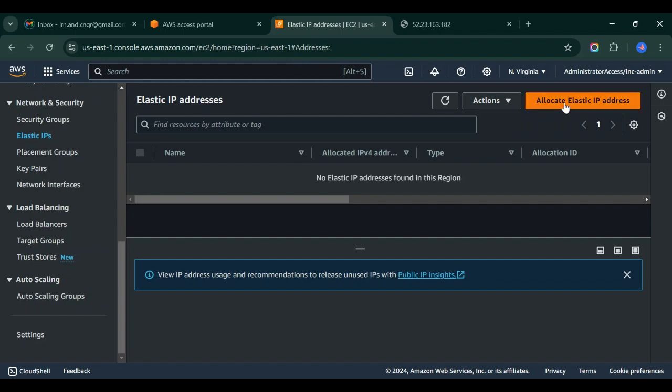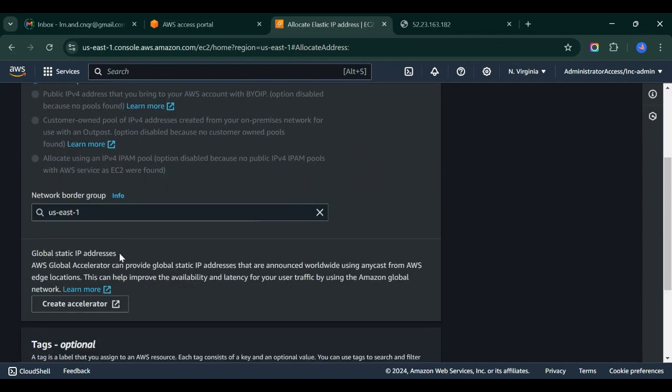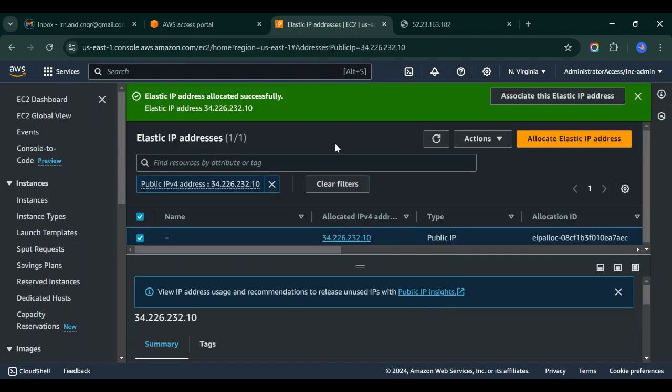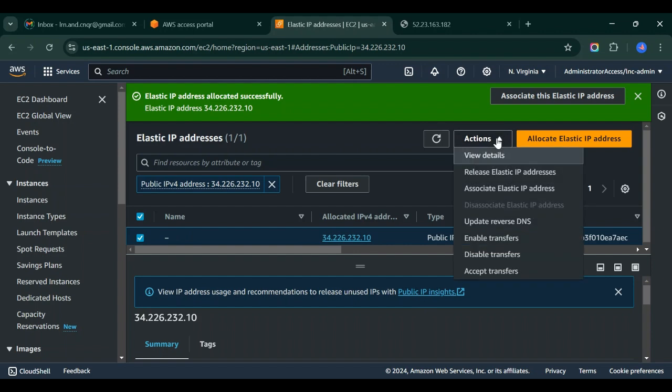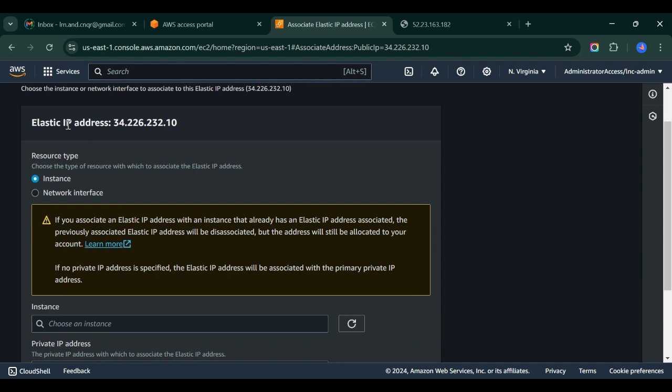So let me allocate an Elastic IP address. I'm in US East 1, so let me allocate. Yeah, the IP address was allocated successfully. So I choose that allocated IP, click Actions, and here you can see Associate Elastic IP address. Click this. Here you can associate the IP address to a network interface or an instance. We will see network interfaces in this course as well after finishing this Elastic IP.